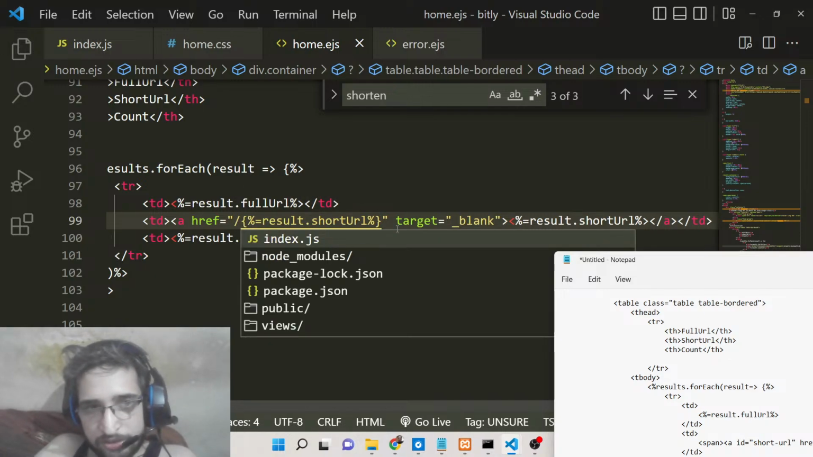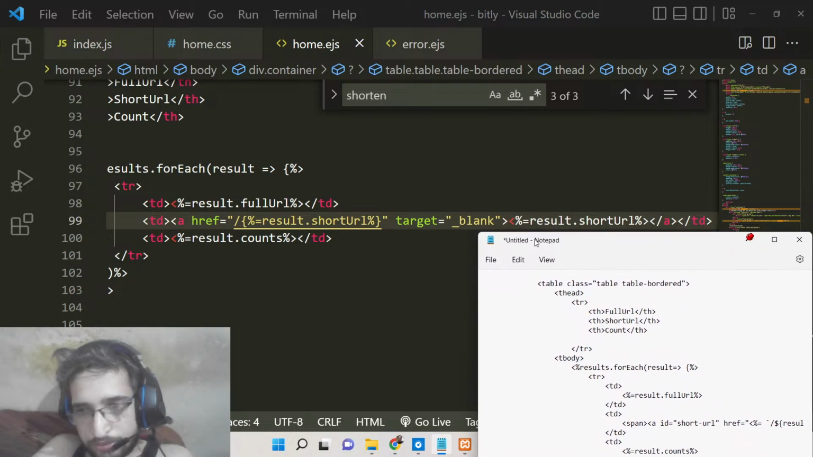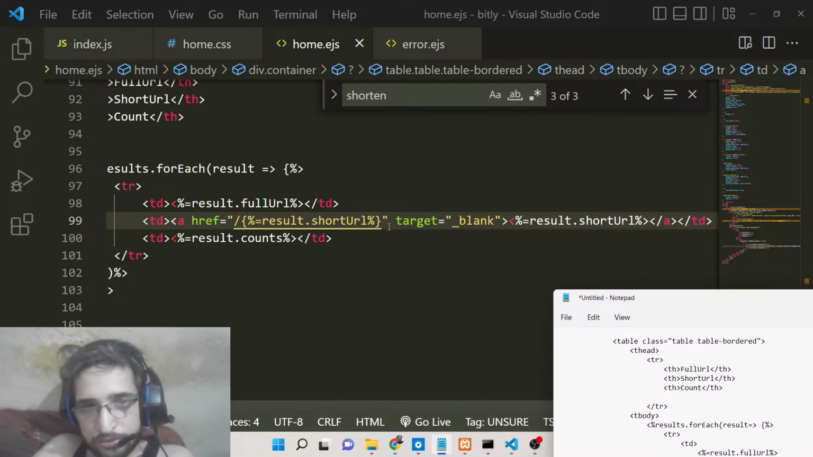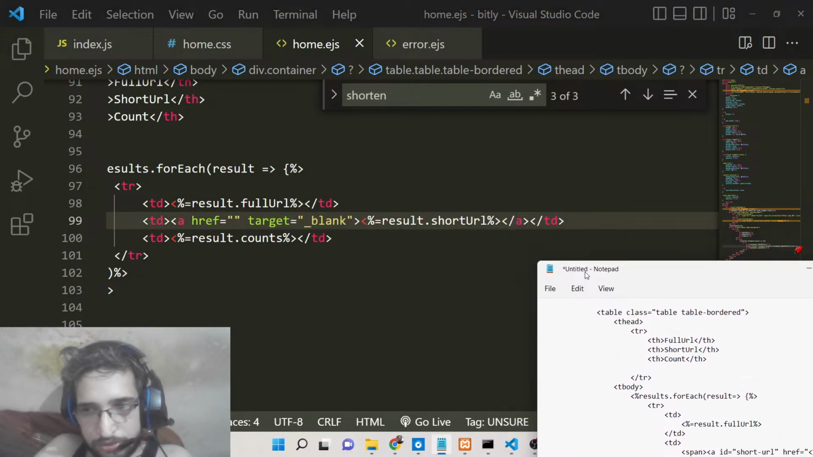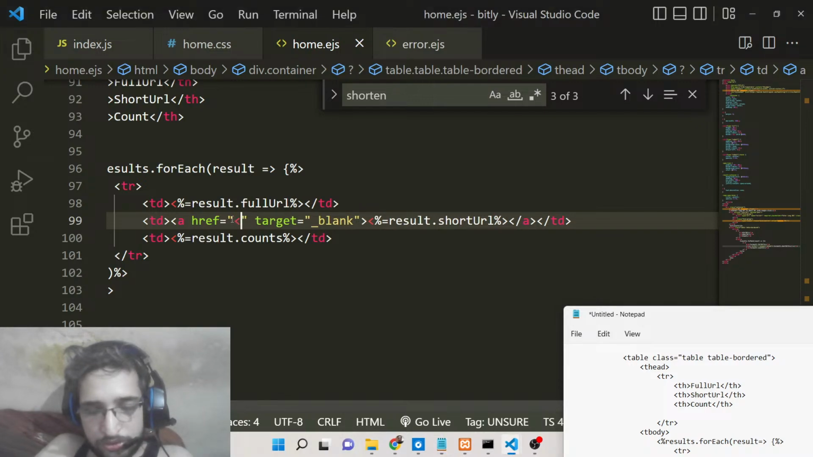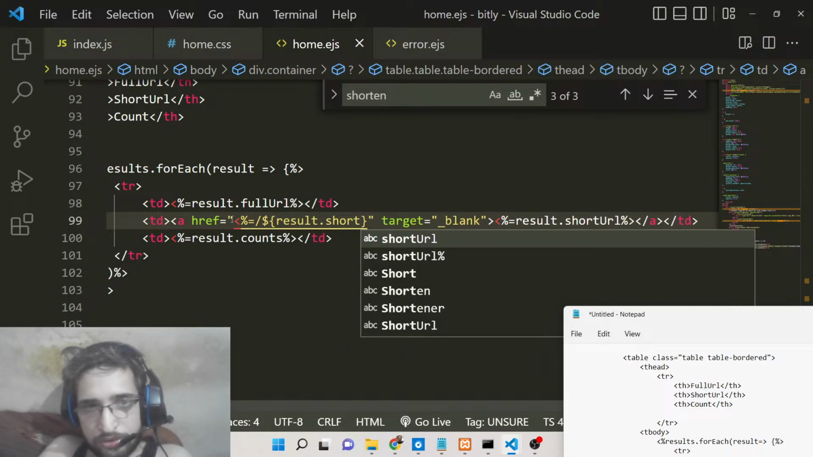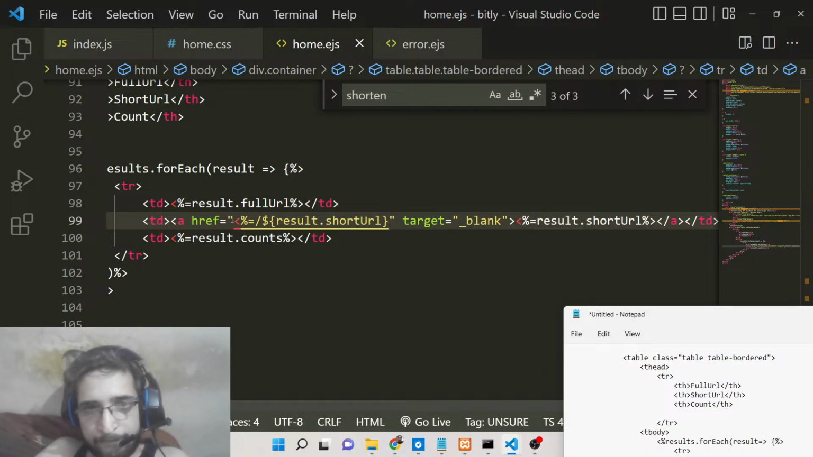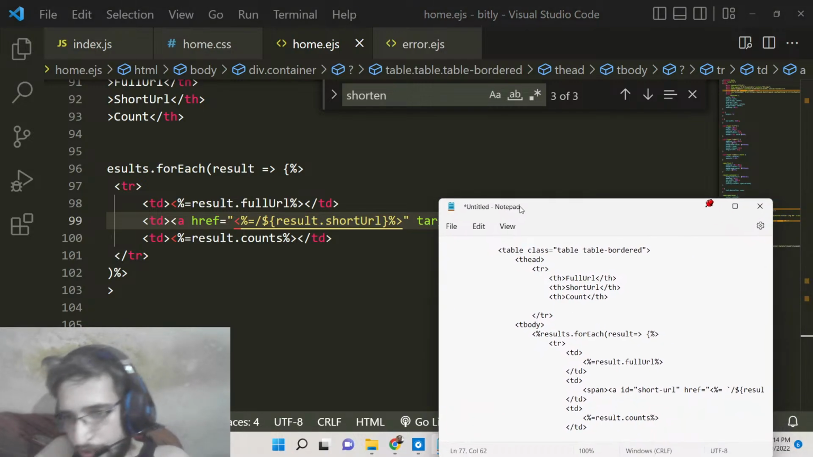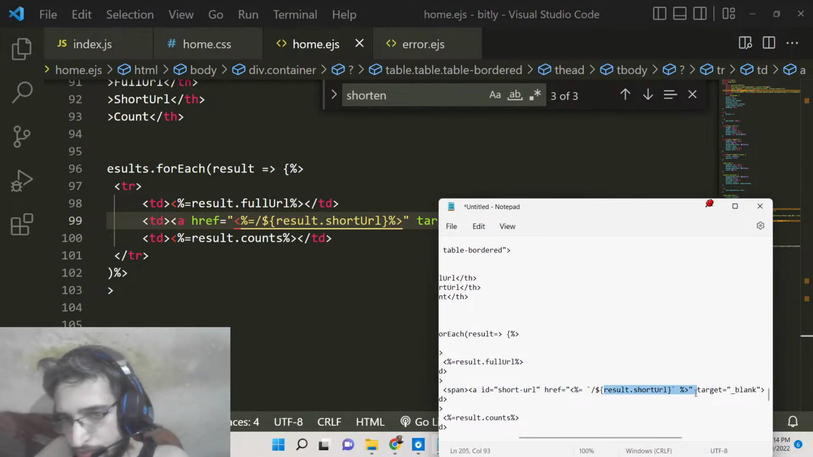So just put a slash symbol here just before that. I think this will come right here. Sorry, this one, slash, and then put here your result.shortURL and close it. So that's it. I think this is the way. Short URL.